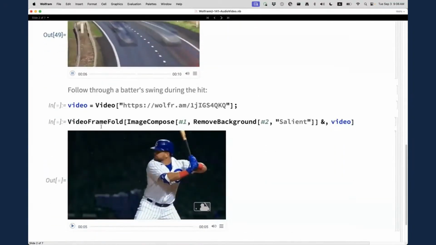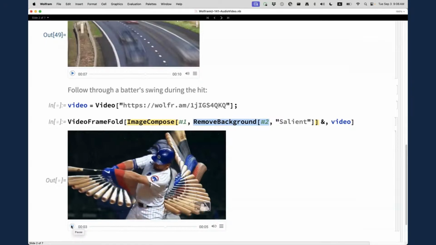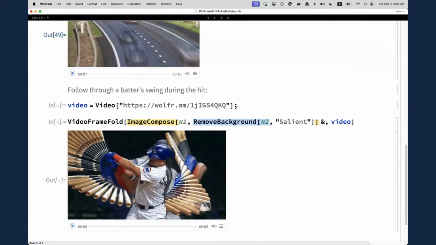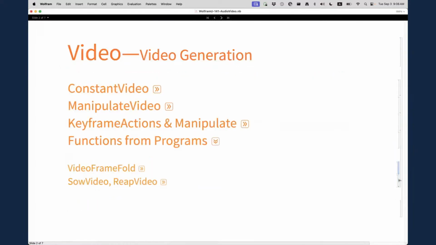Or the more fun example we have here, we do some kind of remove background on that frame. Nice because it has a nice background that's easy to separate with the salient method. We remove the background, and we compose the foreground on top of the previously composed set of results. So basically the movement of that person batting is going to show up as the movement is happening, and the background is removed for all of those frames. So these are two examples. A whole lot more can be done with video frame fold.